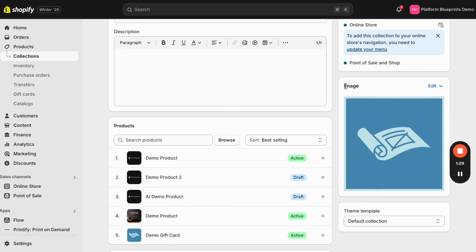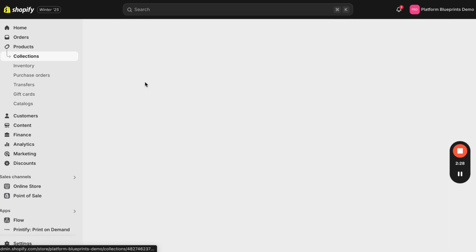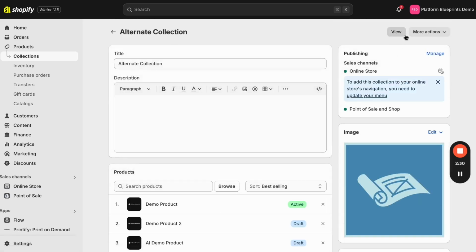And then selecting a collection image where you'll select the image that will display both on cards across your website for when you display collections, and then the overall theme template that you want to select for when you're editing your online store in the theme editor. And then you can preview your collection by selecting view, and that'll take you to the actual collection page.